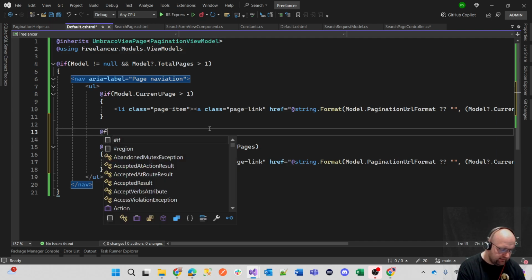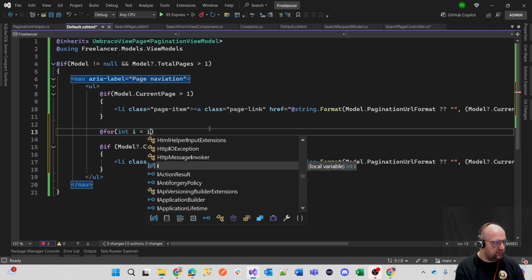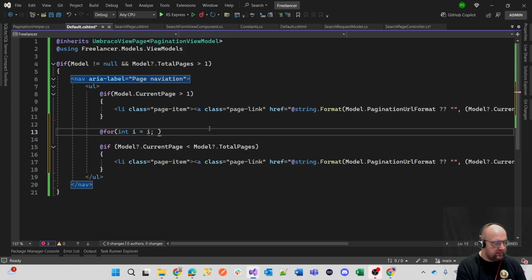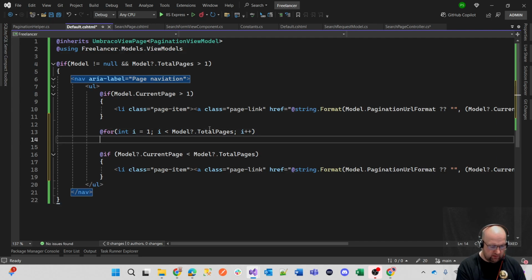So you can make this clever. You can do this in groups of numbers and anything like that. But for now, I don't want to complicate things even further. So we're just going to render out each page in between. So we're setting a variable of i equals 1. And then we are saying whilst i is less than model?.TotalPages, we'll keep iterating on this and incrementing by 1.